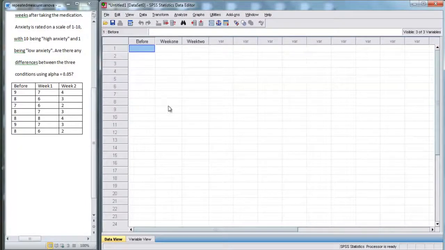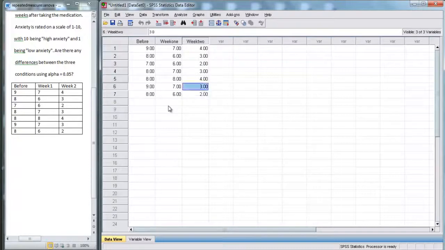So here, for the before condition, we're going to put 9, 8, 7, 8, 8, 9, 8. For the week 1 condition, we've got 7, 6, 6, 7, 8, 7, 6. And for week 2, we've got 4, 3, 2, 3, 4, 3, 2. So there we go. It actually looks just like the table we have over here.